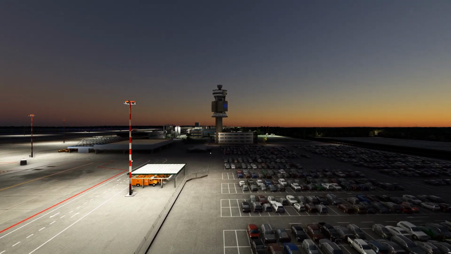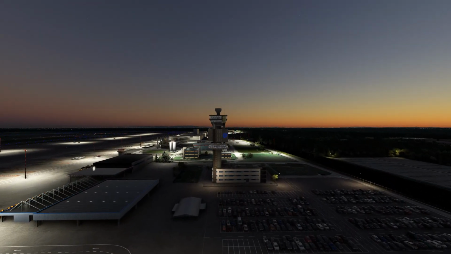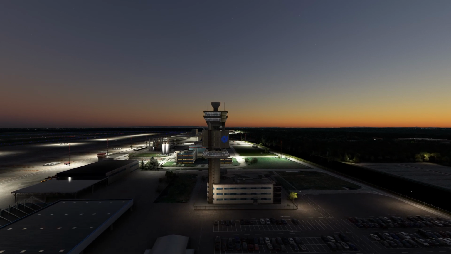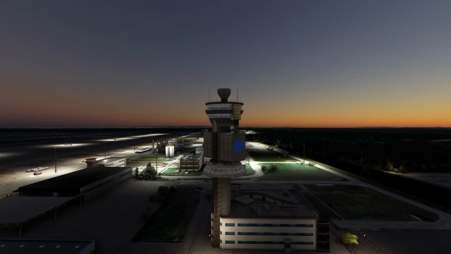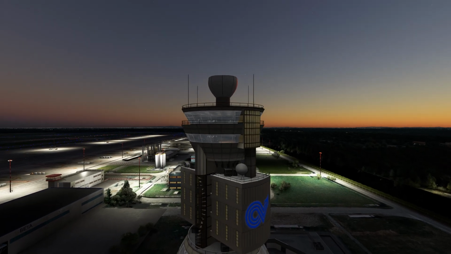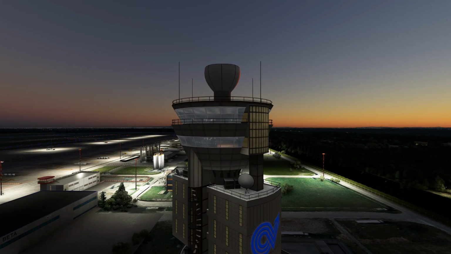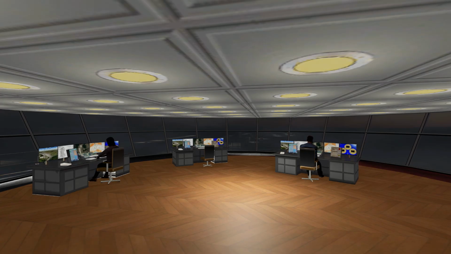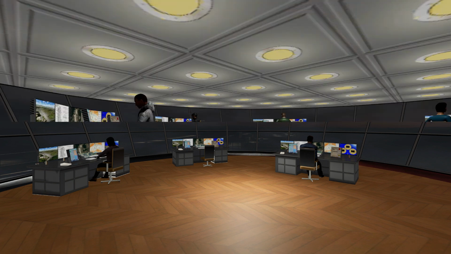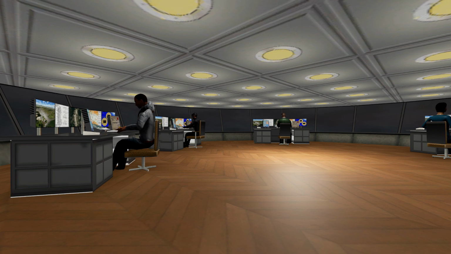So let's go to the tower. Well, the lighting on the tower looks pretty nice. Now here, I didn't notice this before during the day because it was quite hard to see, but you can see we've got two levels. We've got an upper and a lower level. We looked at the upper level before. Let's have a quick look again. So there we are inside the upper level, same as before but with adequate lighting this time. And here's the lower level, another set of controllers. Very nice.